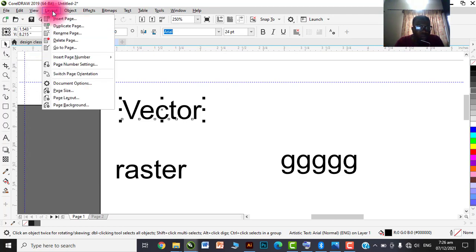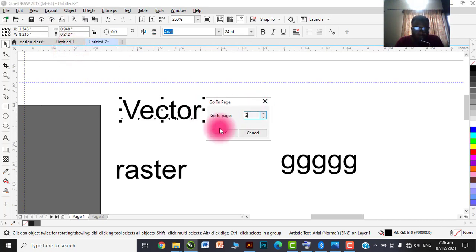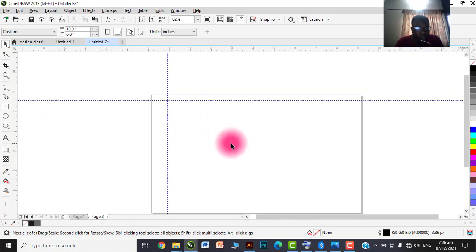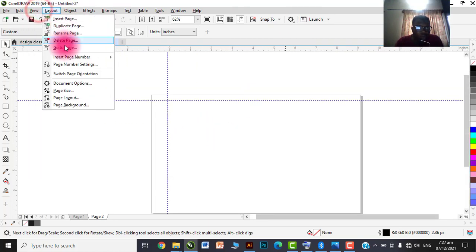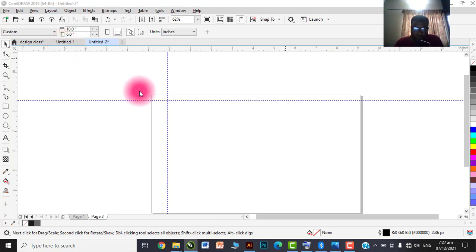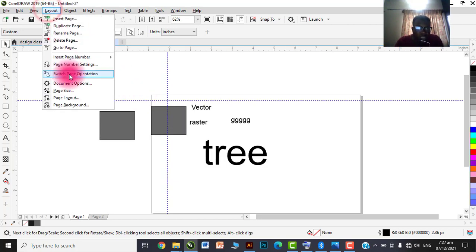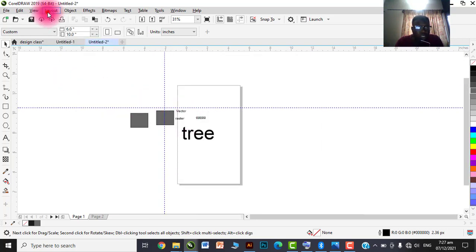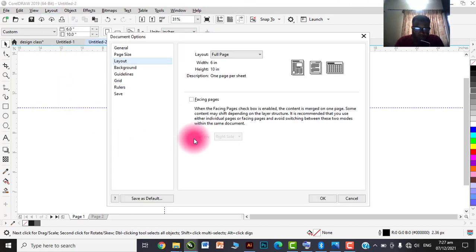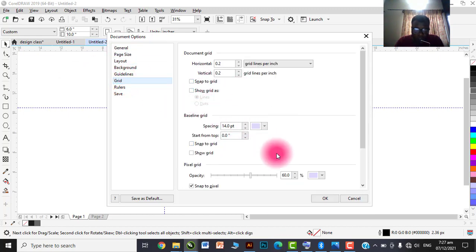Now we have Layout. This is where you can insert pages, duplicate pages, rename pages, delete pages, and go to pages. Let's go to page 2. Just come here and type 2 to take me to page 2, and page 2 is blank. If I go back to page 1, perfect. If I want to switch orientation from landscape to portrait, we can do that here in the page layout. This is where you have all the general information about your page, your grid, and everything.